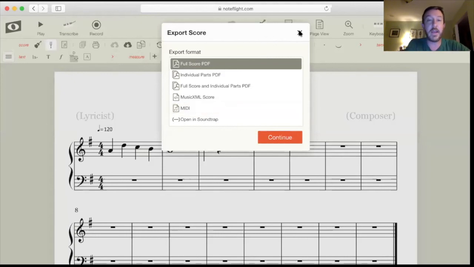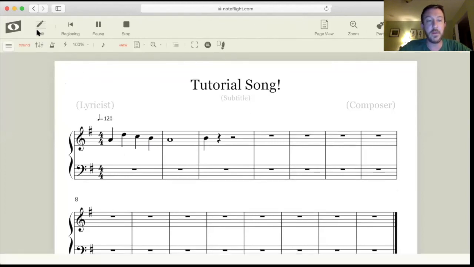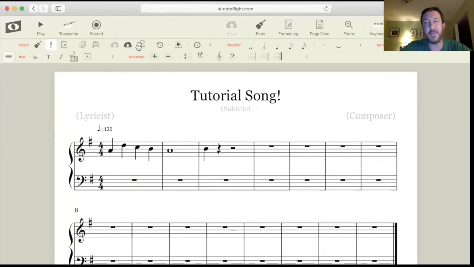That's one thing I skipped though, is playing. Let's say I put something in, I want to know what it sounds like. There is a button up here to hit. So you can hear what you're doing in real time. You say, oh, I want to change something if it doesn't sound right.